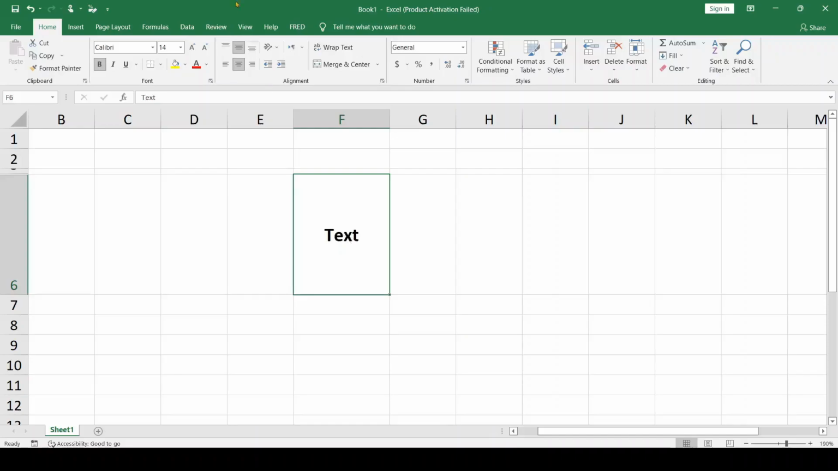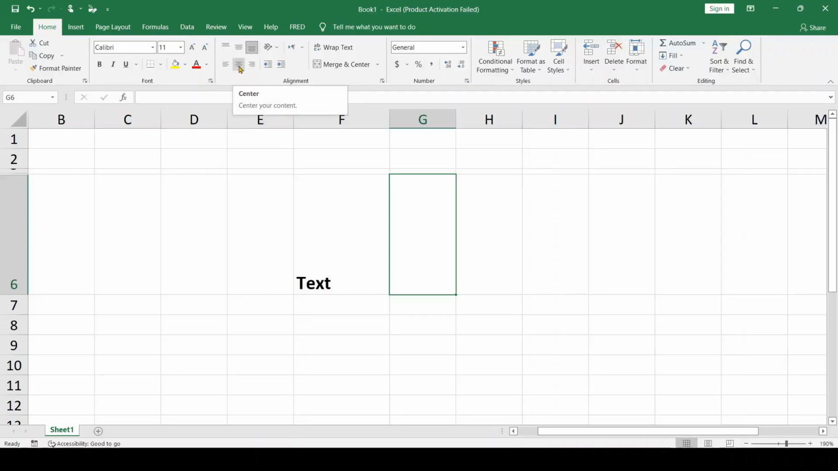Now let me remove the alignments here, and then like this. As you can see, the simple alignment option brings your text to the middle. If you don't want to bring your text into the middle, and instead you want to add a bit of spacing from the border of the cell, let's see it practically.